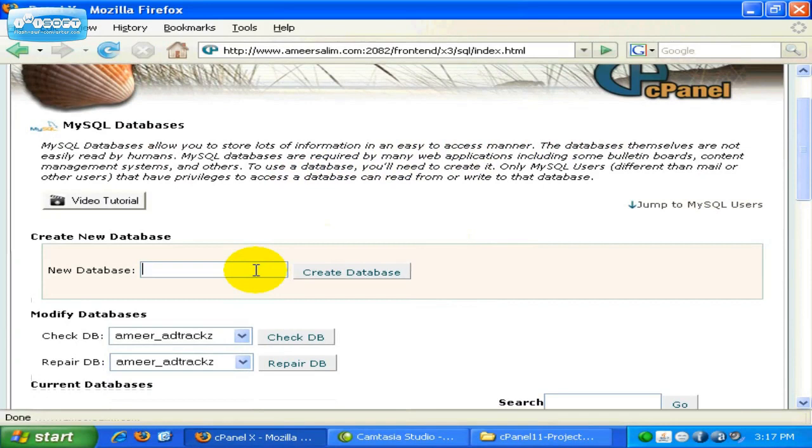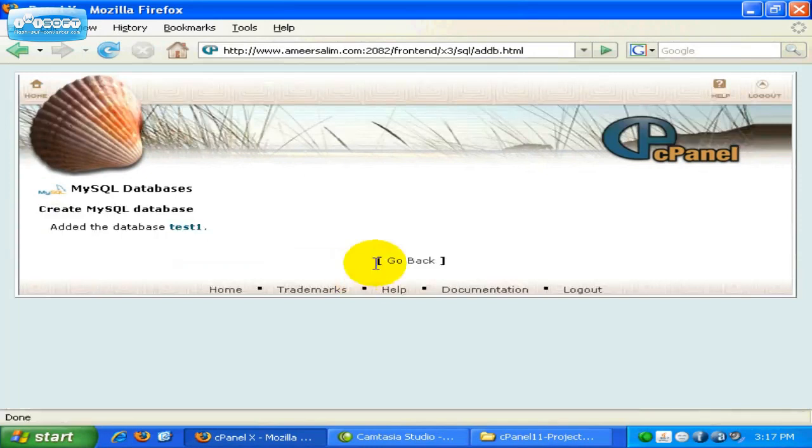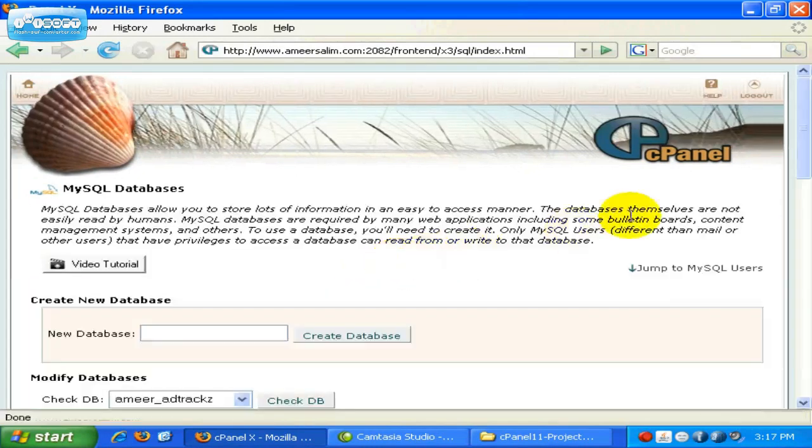For example, it can be test 1. Then click on the create database here. Next, the second step is to create a user. Scroll down.